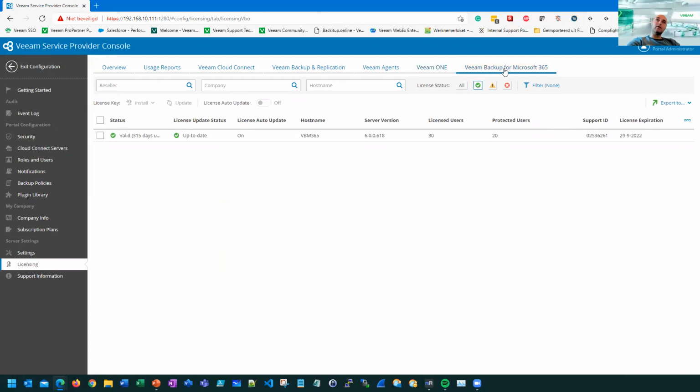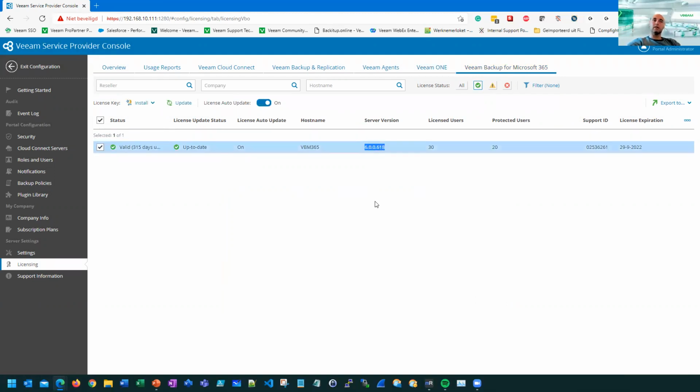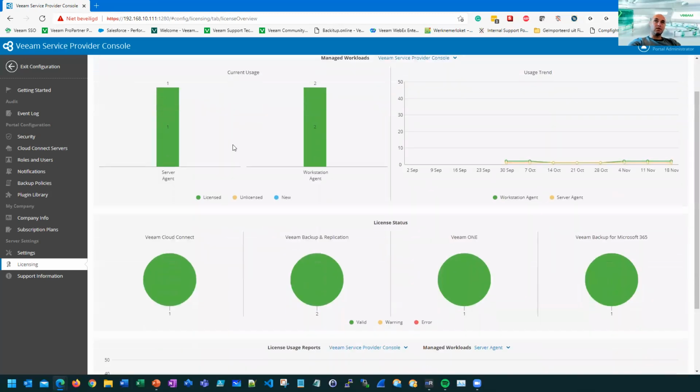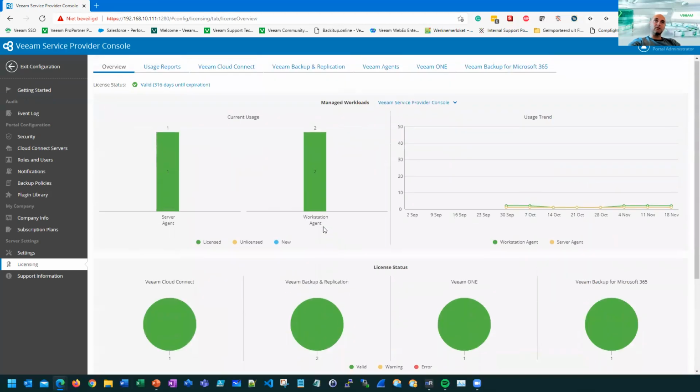I can do that for the Office 365 server as well. But to use this, you need to have Office 365 version 6, and that's not yet released. I have it in my lab, that's why I can show you this. So you have to be patient. But this way you can push a license to the Office 365 server. And then what you in the end have is a total overview of all licenses.